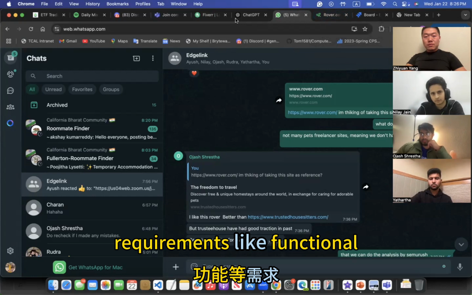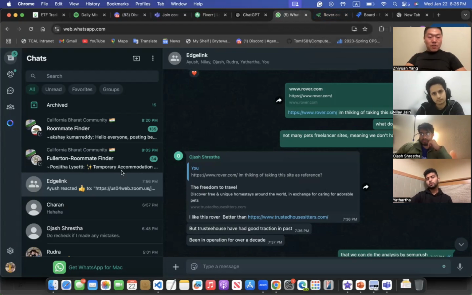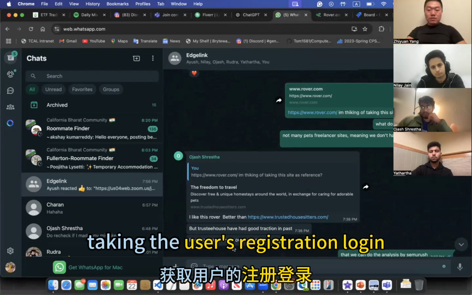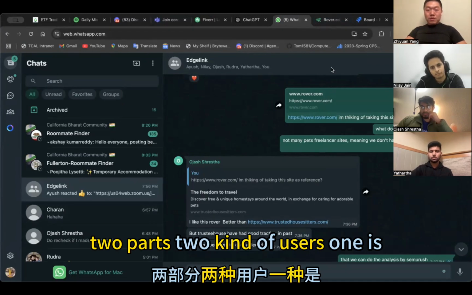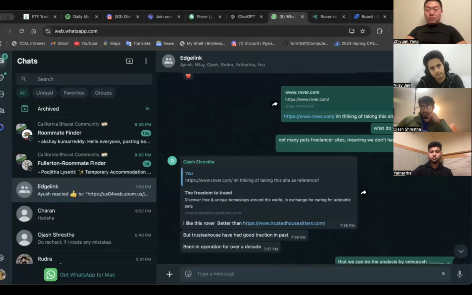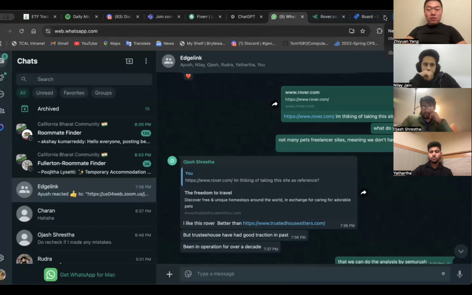Do we have a high level design for this particular project, like the functional requirements? Yes. The requirements are basically the basic functionality: taking the user's registration, login, and then the users are going to be of two kinds. One is, let me see.